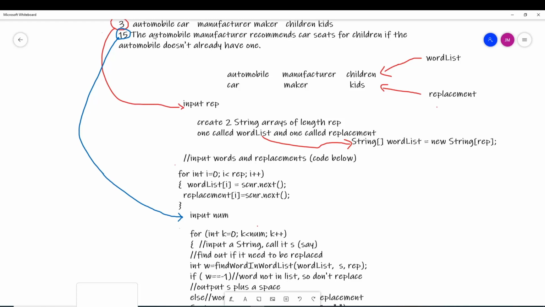How many words am I looking at? I've just picked up the number there, 15. So I've got a for loop here. I'm going to go through this for loop at most 15 times, and I'm going to input a string. So I know how to input a string. Scanner.next gives me a string. So the first one is the word the. So S will be the value the.